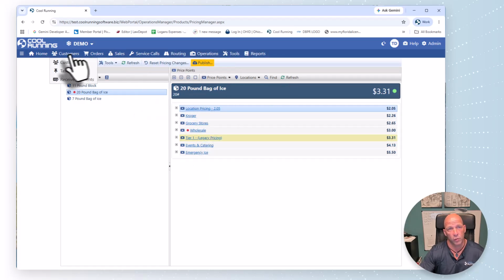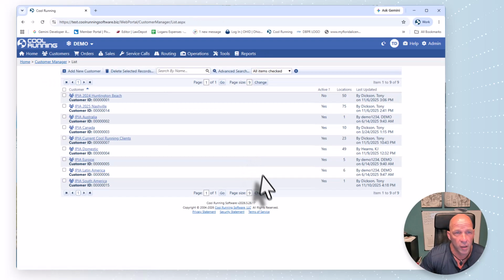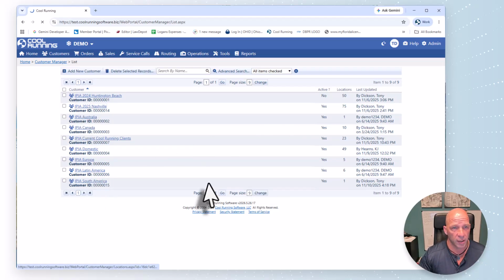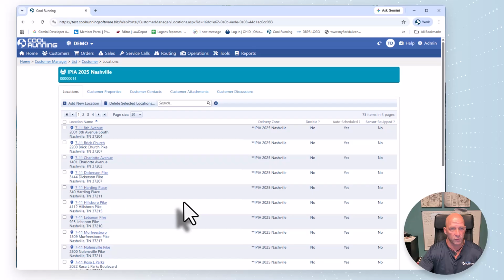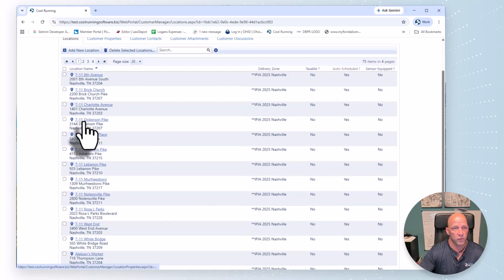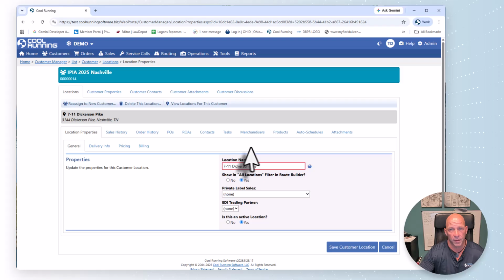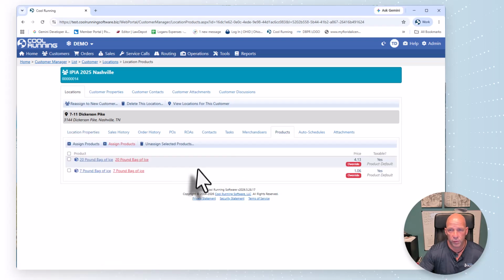Okay, so now let's go into the customer and the customer list. Everybody can still assign products and prices at the individual location. So let me go ahead and pick a location here. I'm going to go to IPA Nashville. These are my test locations here. And let's just choose this 7-Eleven Dickerson Pike. Okay, and go to products. Now here's what they have right now.